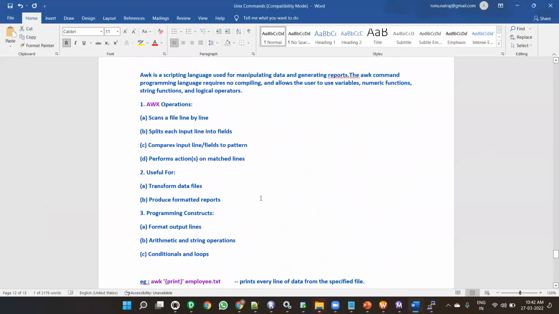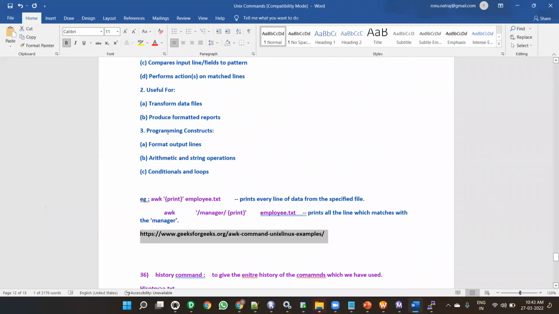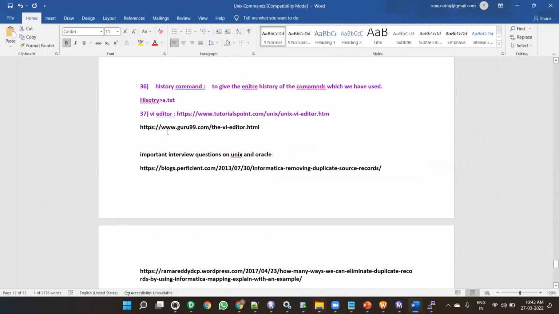AWK overview: it is useful for all these operations. It will scan a file line by line, split each input line into fields, compare input lines, perform actions, transform data files, and produce formatted reports. There are many things in AWK. It's huge and has huge options.